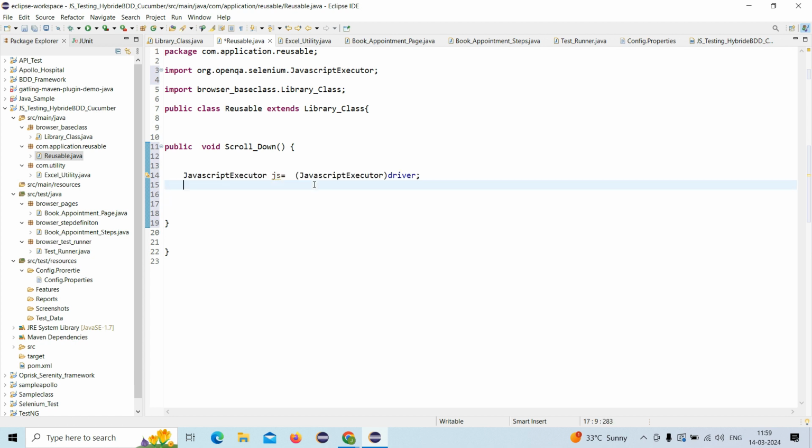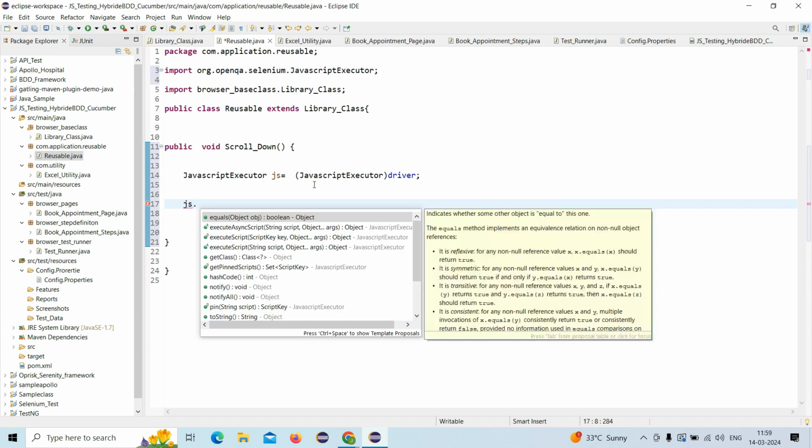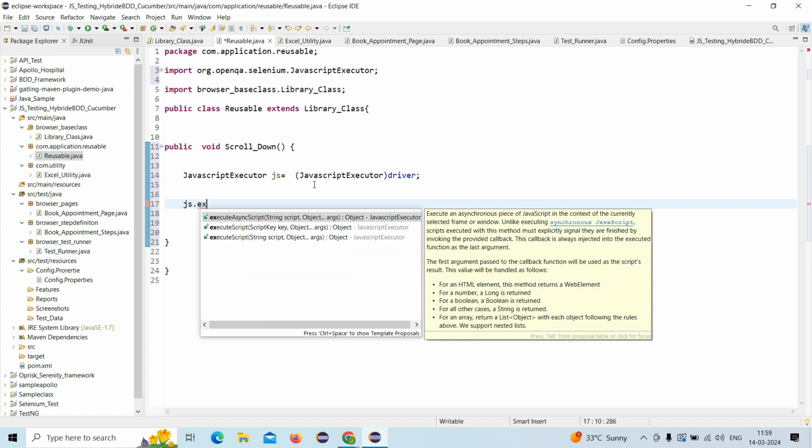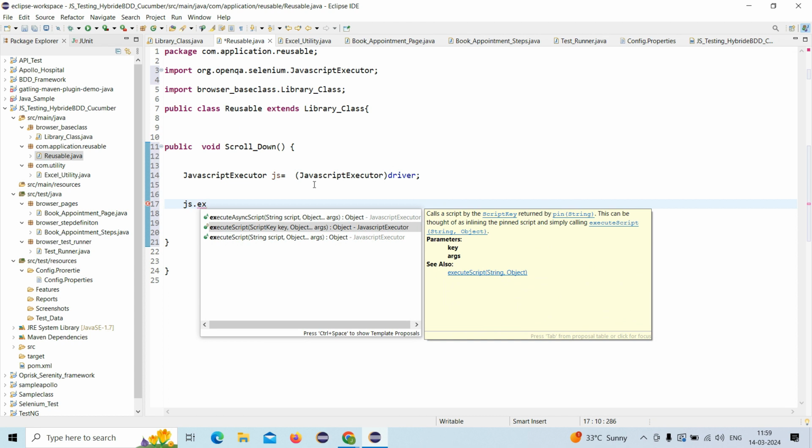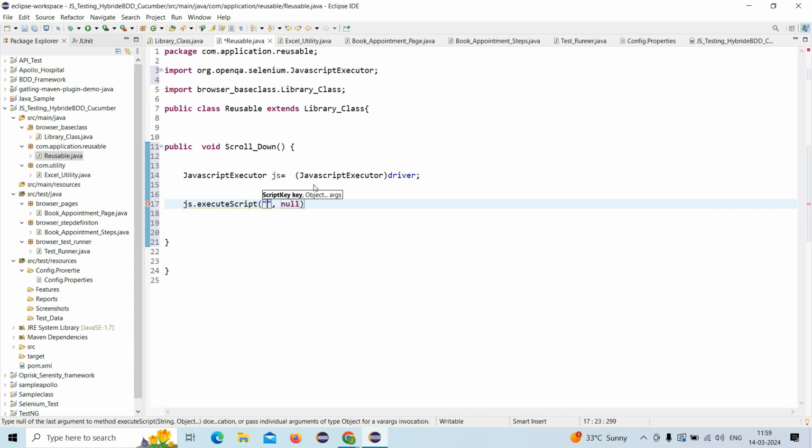I create an object equal to JavaScript Executor driver. Okay, I'm using a downcasting here. Then I use js.executeScript. Then I need to scroll down to a particular place, right? I'll book an appointment, right? I'm using arguments[0].